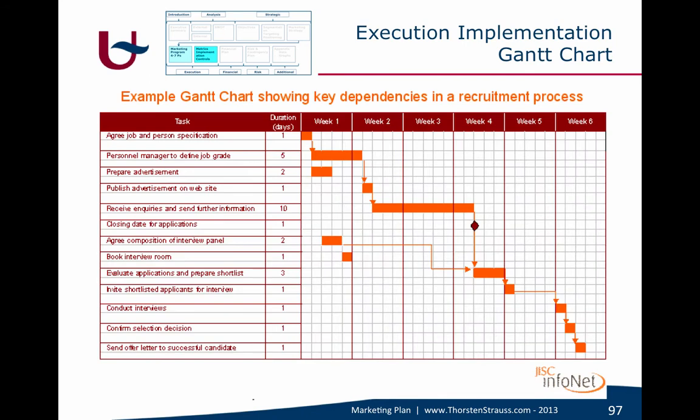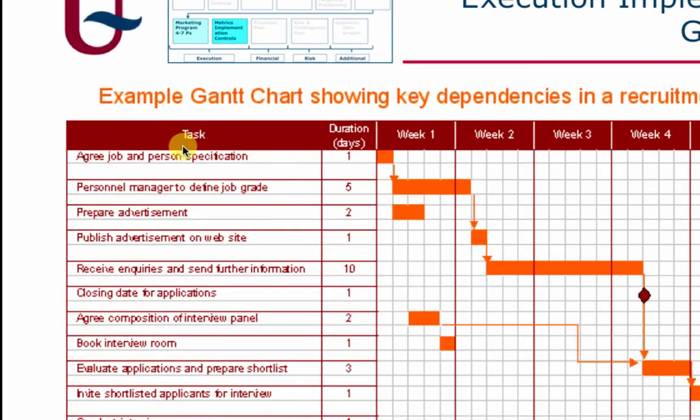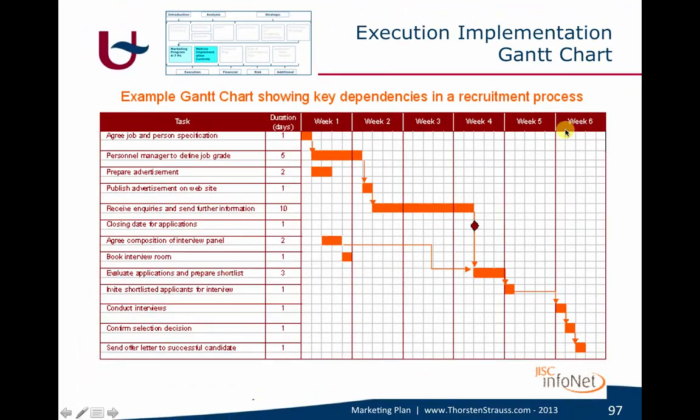What you could utilize then is a Gantt chart, and this is an example of a Gantt chart that I found on the internet. It has a task description, what needs to get done. It shows in how many days this activity needs to get done. So this is a recruitment process. Receive inquiries and further information. That takes 10 days. You see it's blocked here in 10 days over from week 1 to week 6.